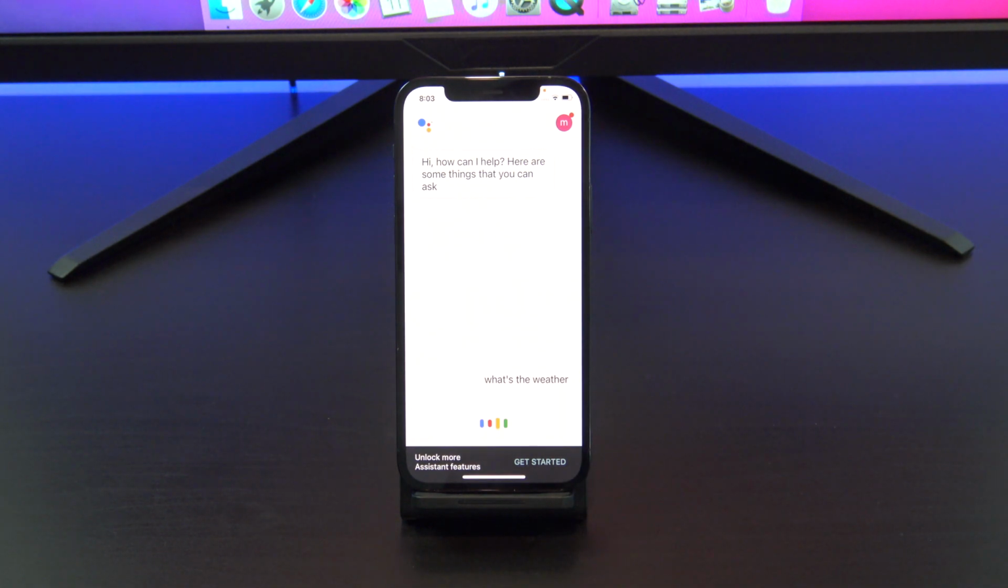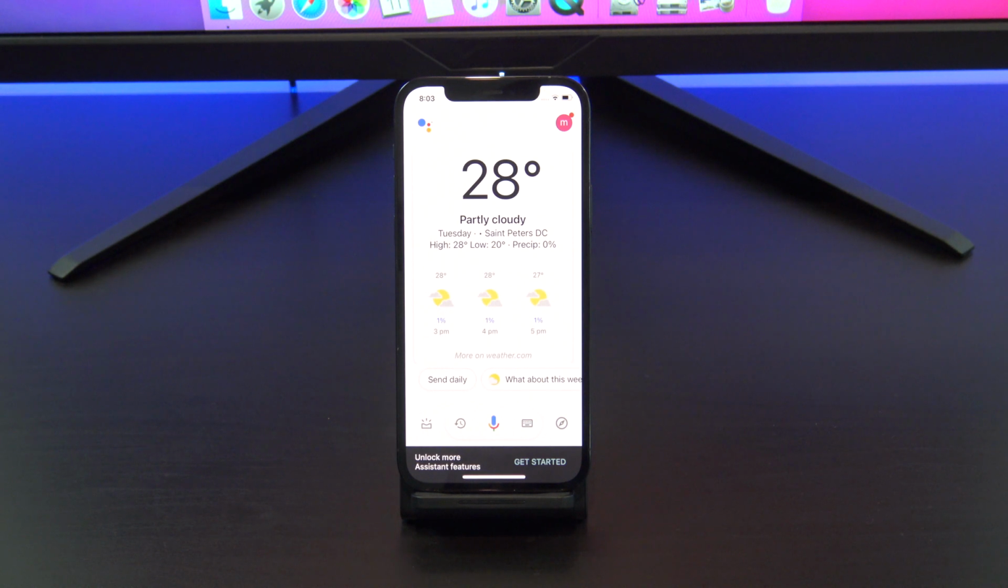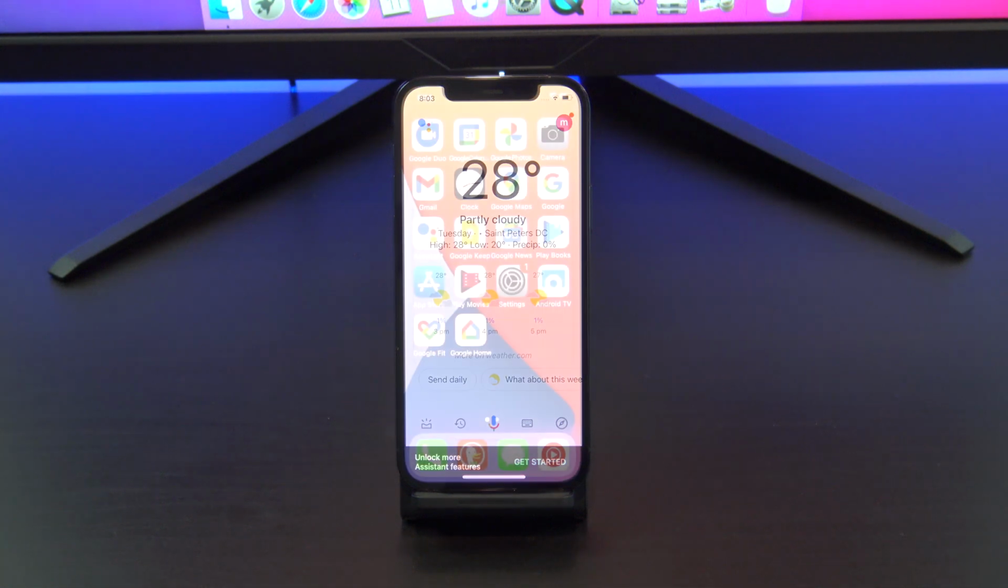What's the weather like today? Today in St. Peter's, DC, it'll be partly cloudy, with a forecast high of 28 and a low of 20. Right now it's 28 degrees and partly cloudy.